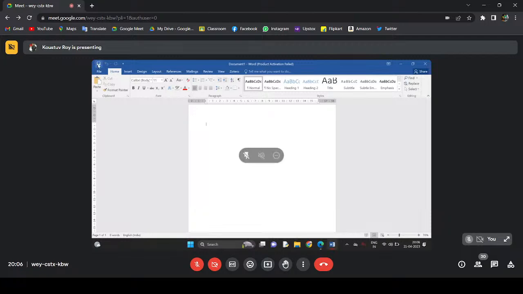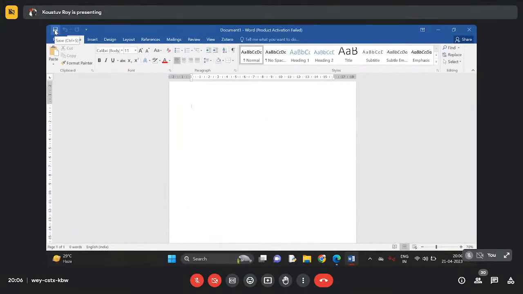When I put the cursor there, it shows save or Control plus S. It tells you that if you click there, the file will be saved, or it can be saved with a shortcut, which is Control plus S. In your keyboard, there is a Control key. In addition to the Control key, you need to press the S button. In that way, you can save the file. There is another procedure also.